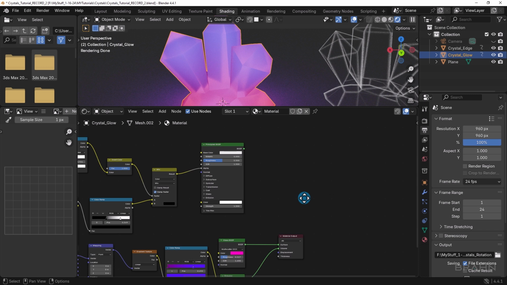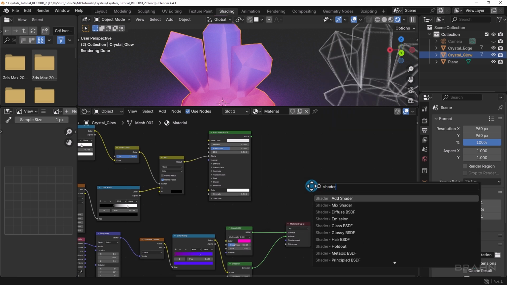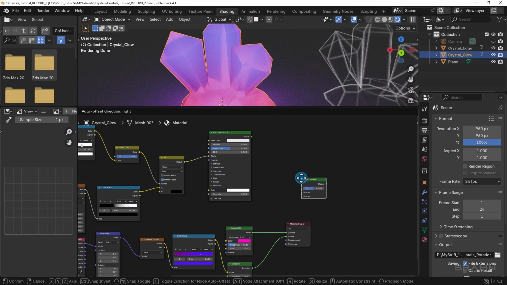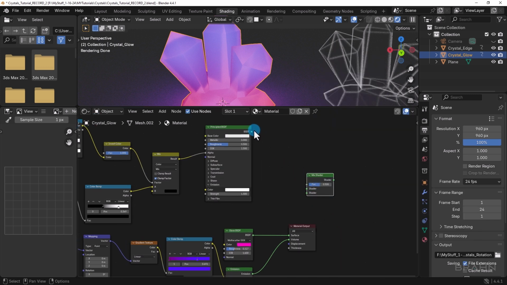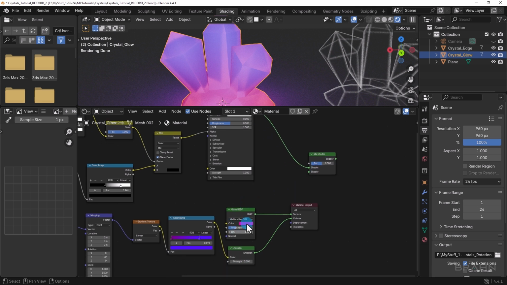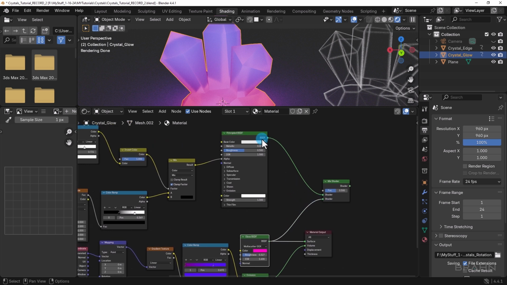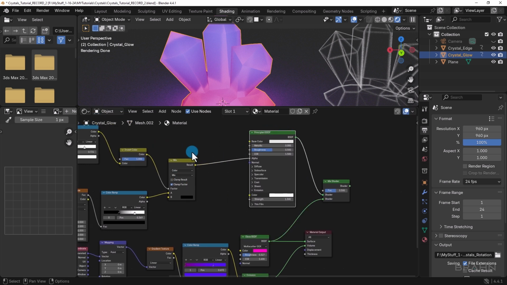I'll do a Shift A. Type in shader, then select mix shader, and put that here. Connect the BSDF out from the principled material into the top shader input. Then connect the BSDF out from the glass material into the bottom shader input on the mix shader. Connect the result of this mix color node into the factor of the mix shader like so.